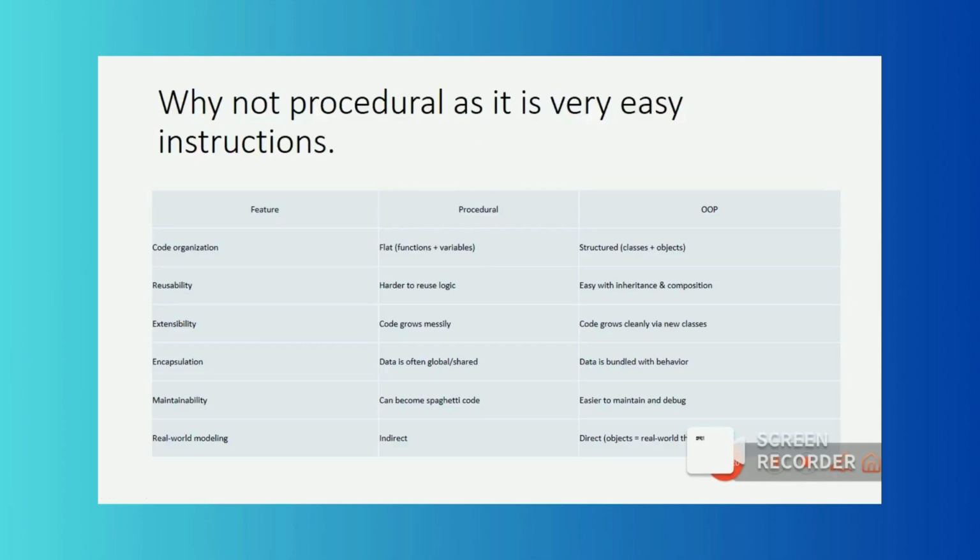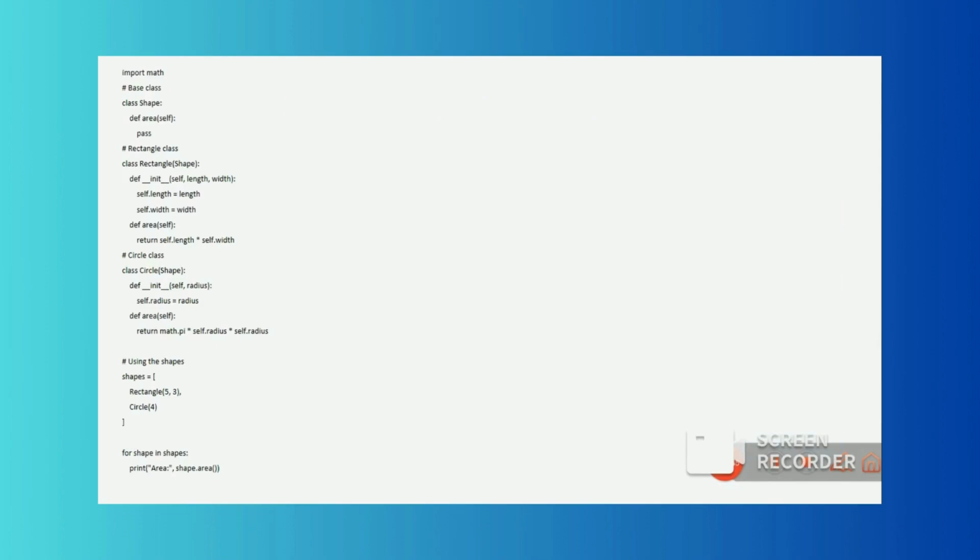So all the three examples, object oriented, procedural as well as functional, are doing what? Calculation only. It is calculating the area only, but the way of programming differs. So in object oriented, why do we have to go for it? Procedural is very simple instruction only. Now why go for object oriented? These are the reasons: code is organized, reusability, extendability, and so many things are there.